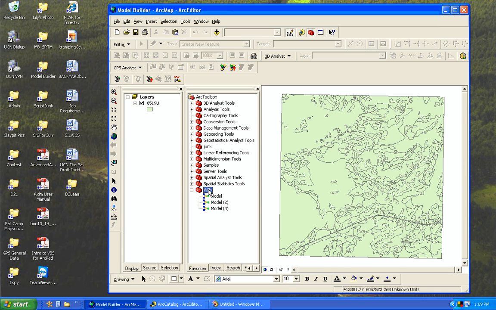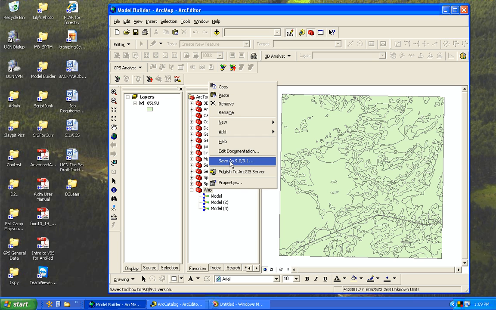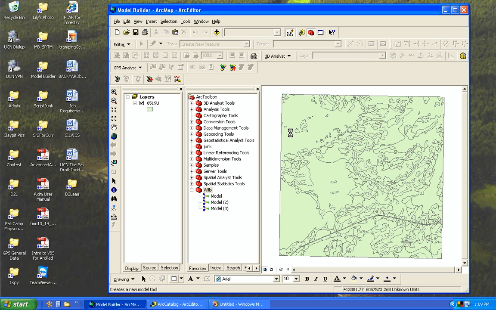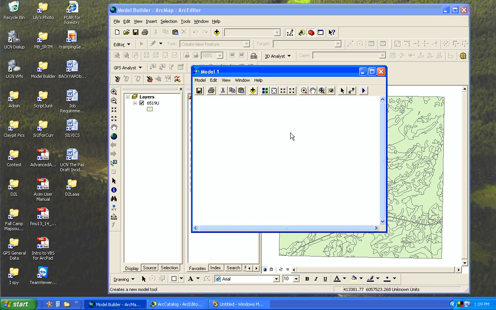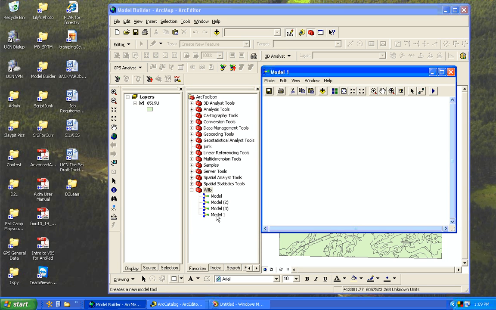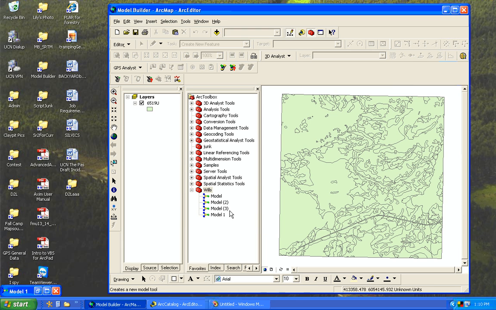To create a new model, you just right mouse click on your toolbox and go to New and either Tool Set or Model. In this case, we will be choosing Model. When that opens up, you can see that I now have Model 1 down here as well, and you can start building the model. I'm going to close that one out and minimize it for now because I'm going to open this one here.